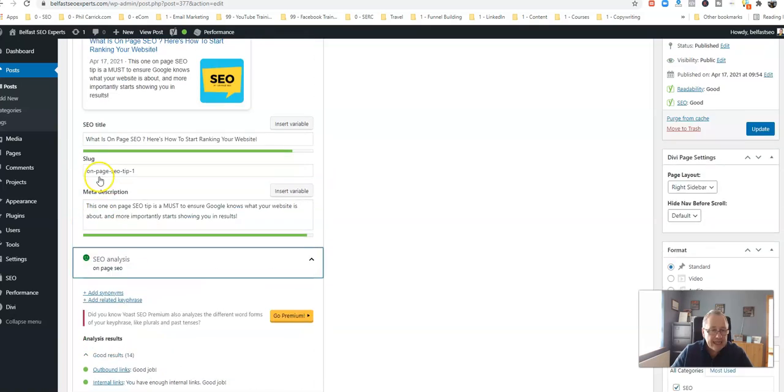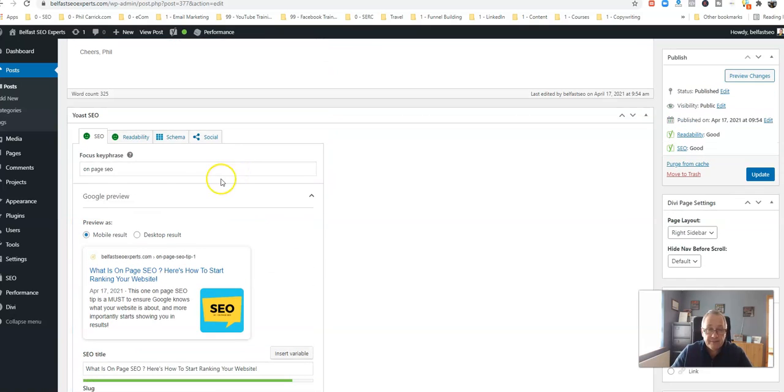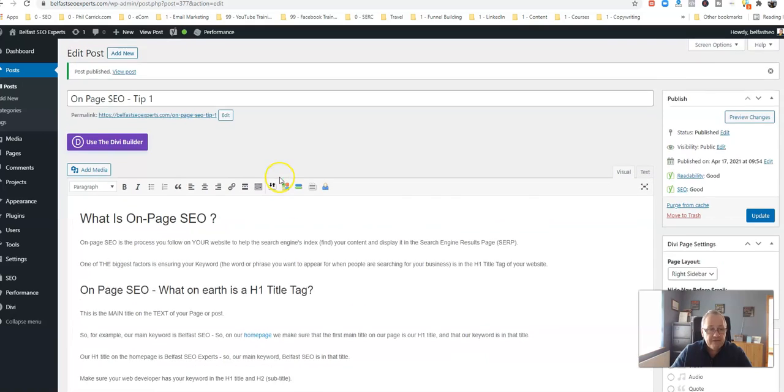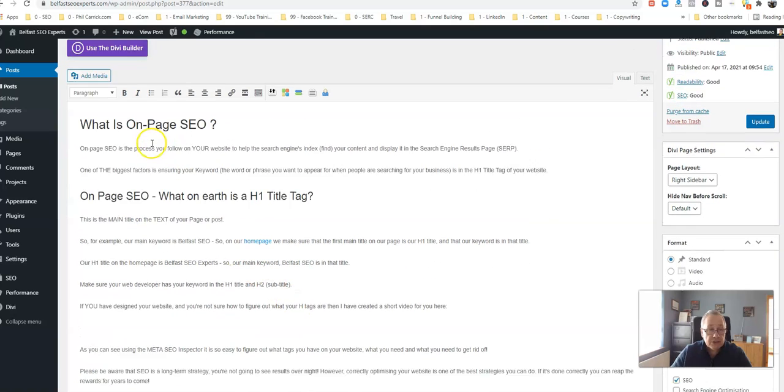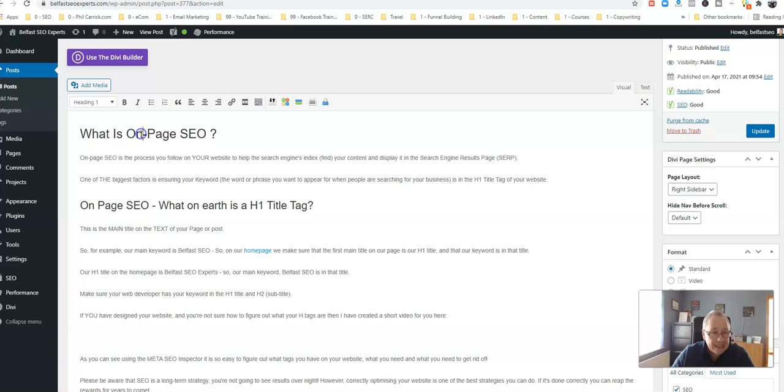But basically, my key phrase is on-page SEO. So therefore, my title needs to be on-page SEO. So that's the main title. Then you've got the H1. If I just click on there, you can see header 1. What is on-page SEO? And then if we click on here, you can see this is a heading 2 tag. So on-page SEO.